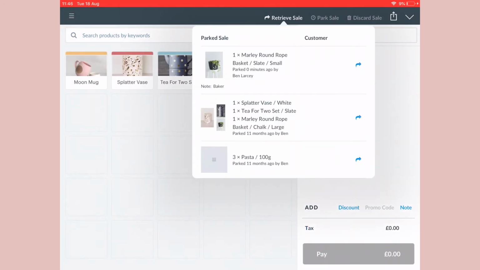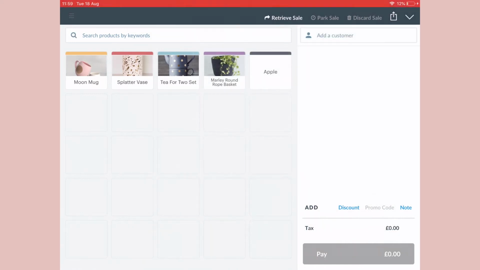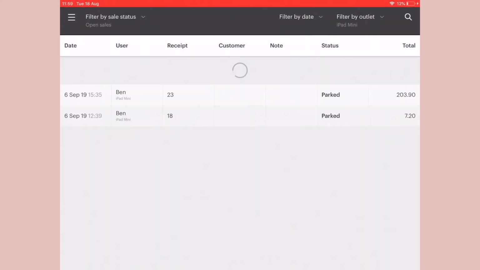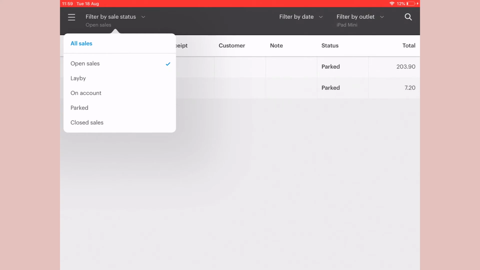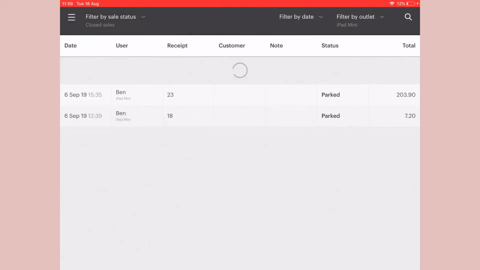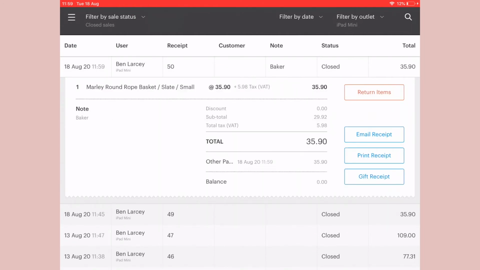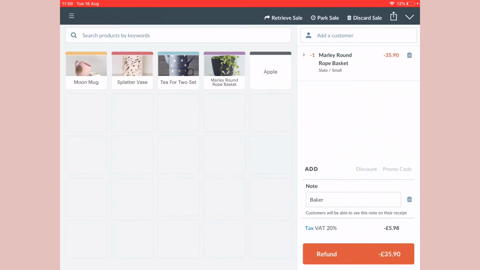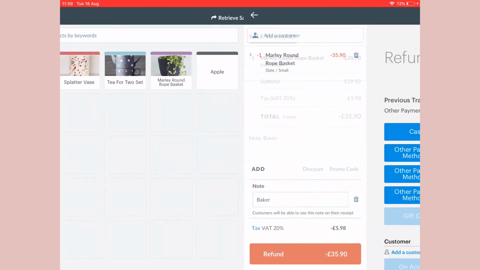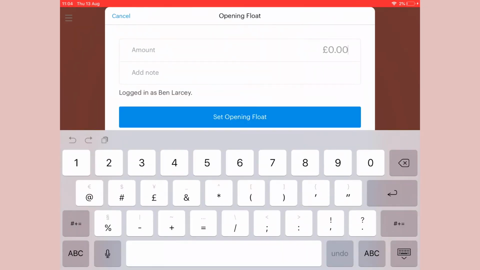To process a refund, you just click the Sales History tab in the left-hand sidebar. This gives you a basic log of all your sales, and you can narrow the search down using the filter at the top. To refund, click on the sale that you want, and you'll get the option to return, email, or reprint that receipt. At the beginning of the day, you'll need to set the cash float, and you can manually record all changes to the amount of cash.